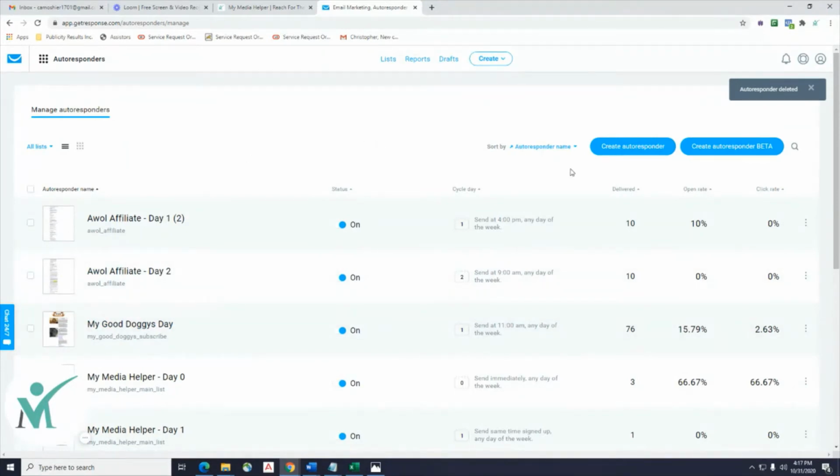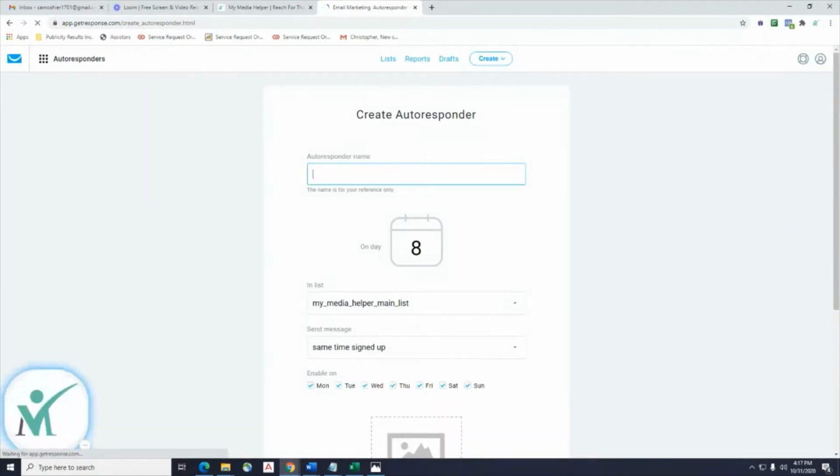So let us create a new autoresponder. What the heck am I doing? There we go. Create autoresponder right up here. And if you want, just for practice, I'm going to keep that in the notes. If you download the notes or all the emails that I put together, you can just grab one and use it as practice.